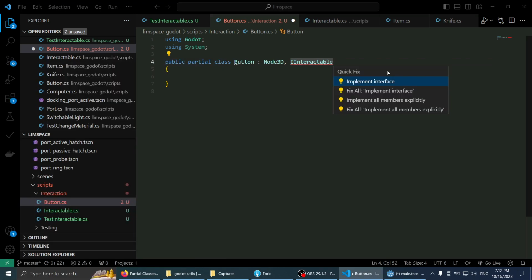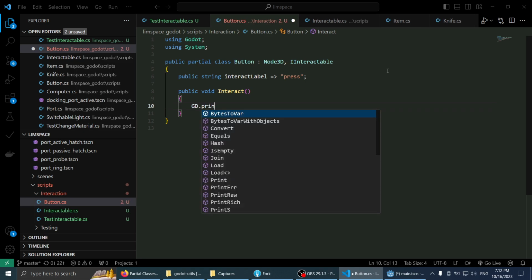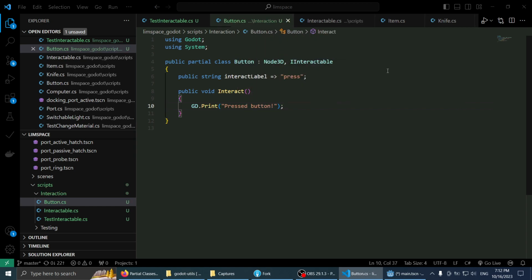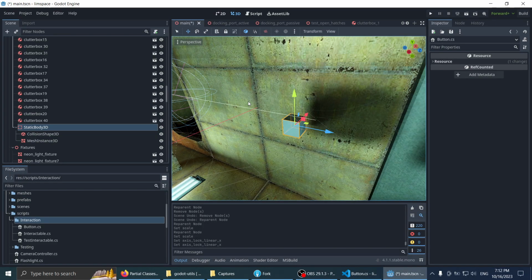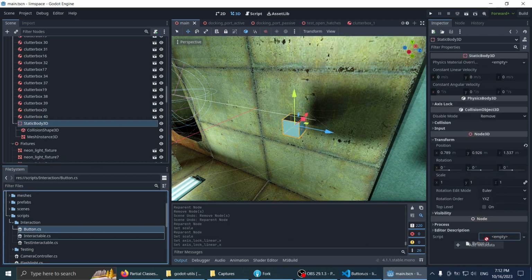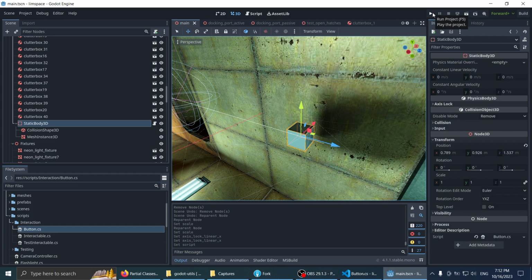No, I didn't want to press that. And let's say press here with a small letter. And then let me just output GD print, pressed button or something like that. Okay, and then I'm gonna attach this to... Oh, I'm gonna attach the button to this. Okay, let's see how this works.